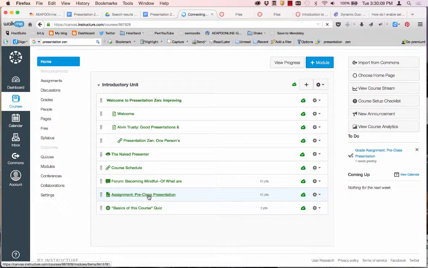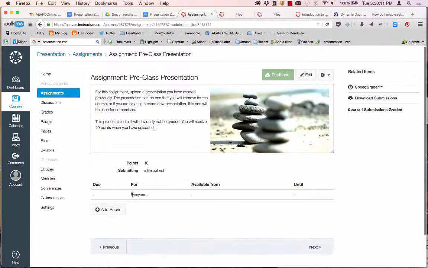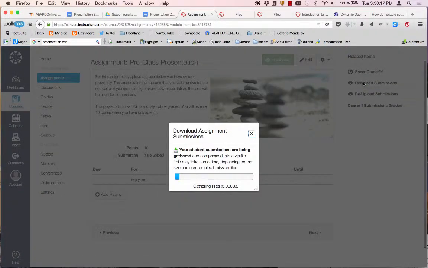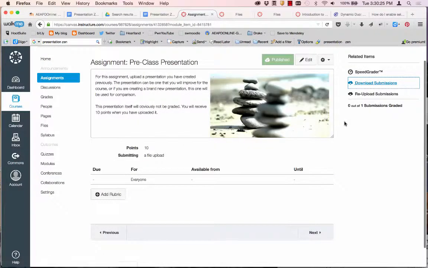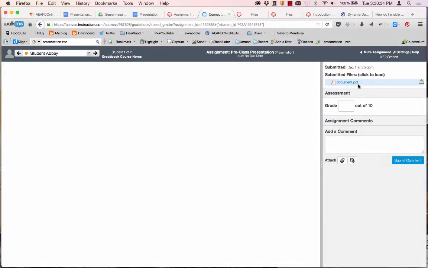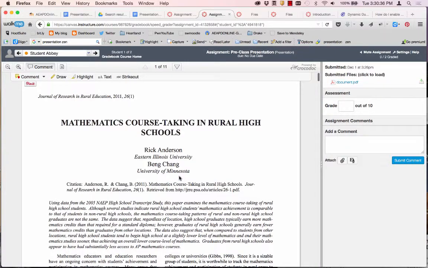Now I can also go in under the assignments. And here I can download the submissions. I gather those and download those for me. I'm going to cancel out of that. Again, I can go to my SpeedGrader. And here you can see the assignment. One of the things that I like about this tool is you have the ability to go and highlight it as well as comment on it.